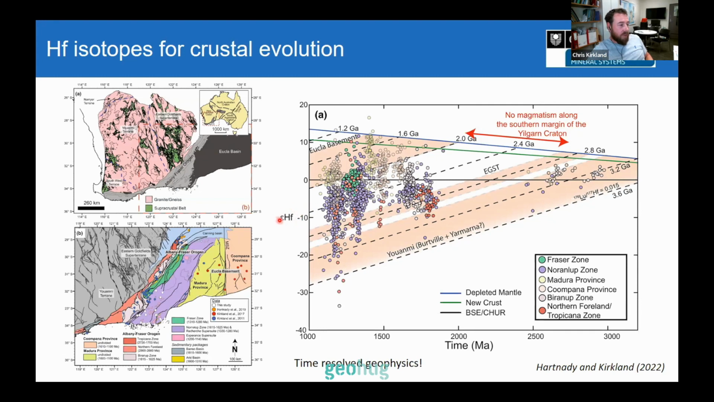Another pointer, see this weird symbol here, this is epsilon hafnium, and that's just because geochemists or isotope geologists are kind of lazy. It basically means we don't have to deal with really small numbers here. So it's parts per 10,000 deviation from this black line, this chondritic reference frame. So it just means things are easier. It's a normalization scheme.